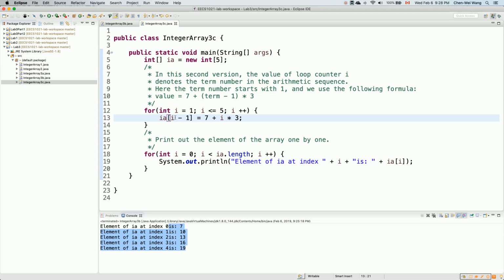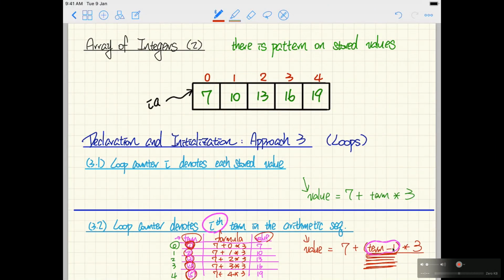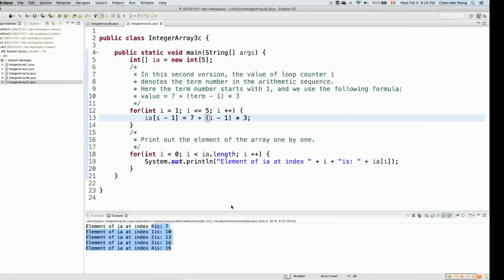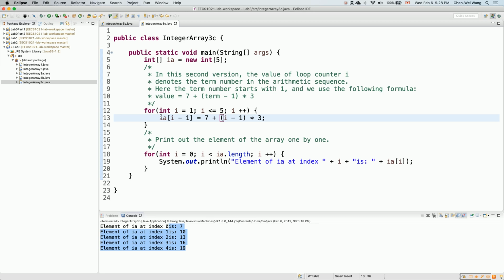It's really interesting. You really want to get used to playing with the array indexing expression over here. And then I can say 7 plus I minus 1 multiplied by 3. That is, term minus 1 multiplied by 3. So that's the second version over here. Which version you want to use is completely up to you. Let's make sure it works.